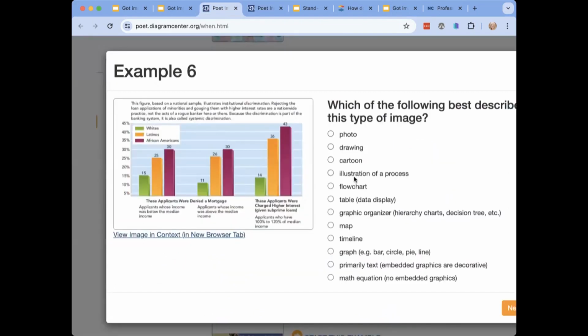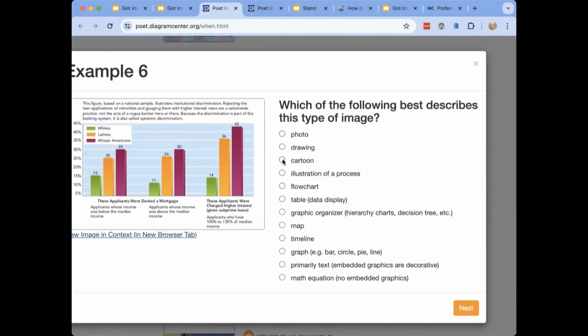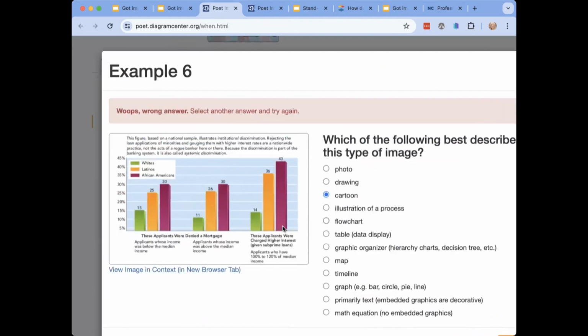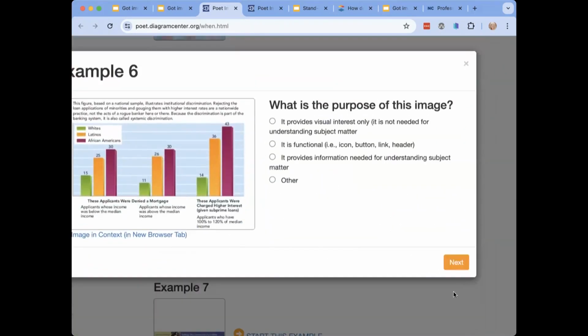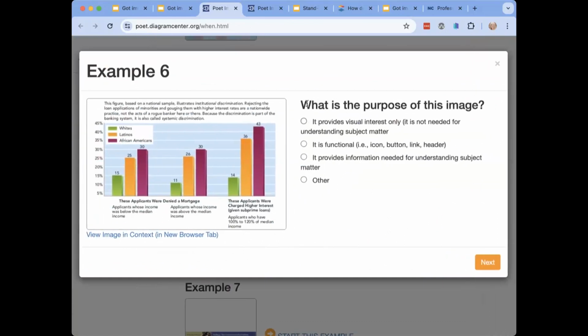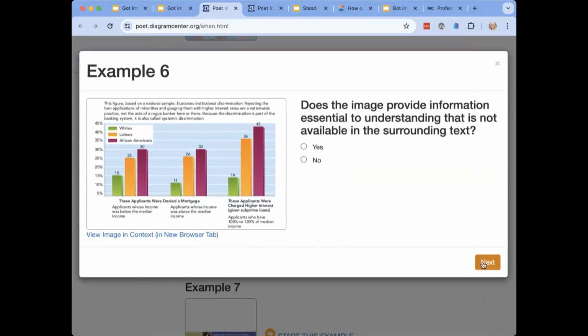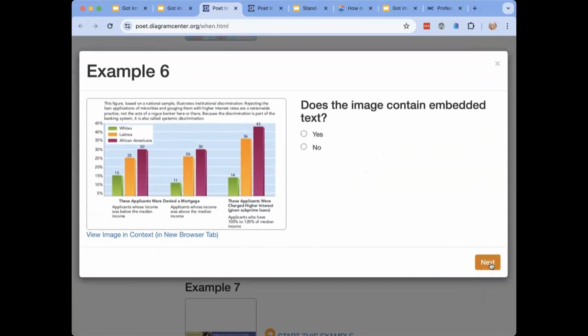So then I can go through, I'm going to pick an incorrect answer. I'm going to say this is a cartoon. So when I click next, I get some feedback to let me know that that was inaccurate. So let me try graph instead, and then I can go down and continue working through the wizard to say, what's the purpose of this image? Will it provide some needed information? Does it provide information that's not available in the surrounding text? Well, I would really need to look at that page to make sure, but I'm going to go ahead and say that it's not included. Let's see if I guessed correctly. I did.